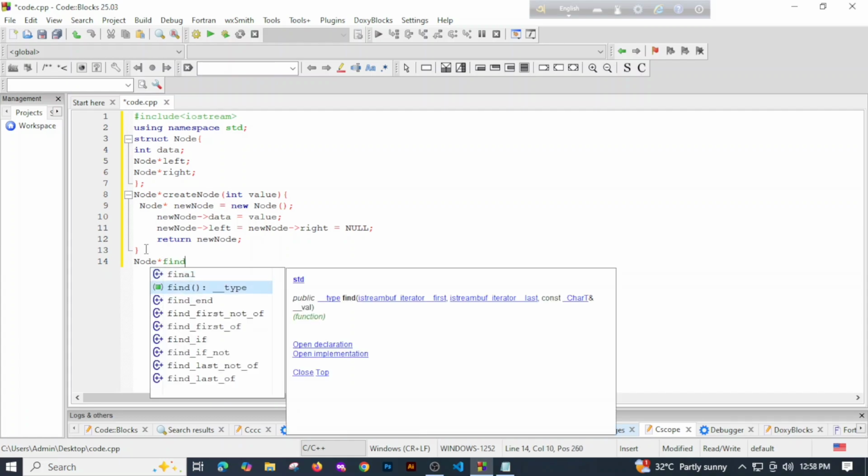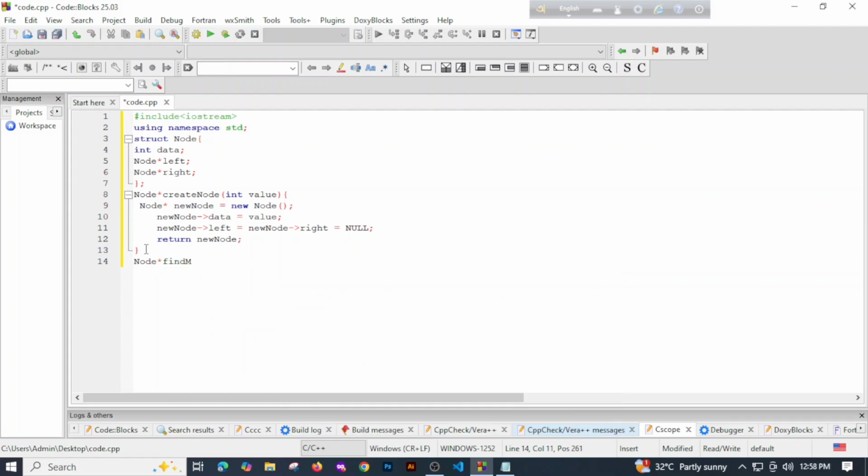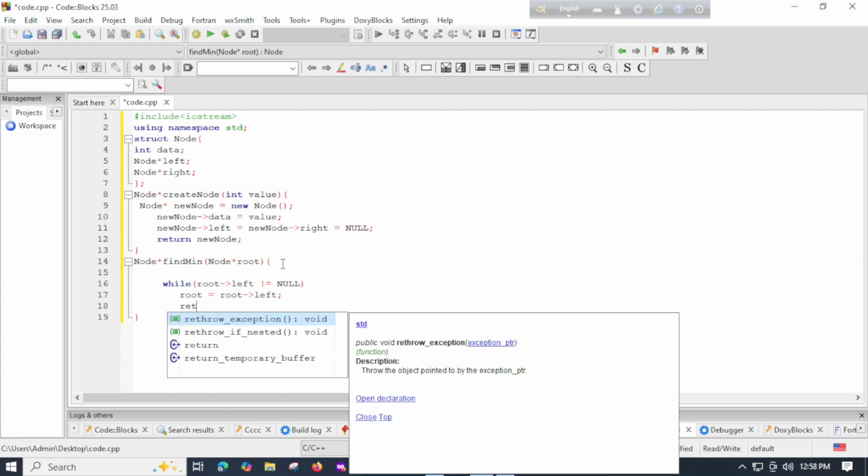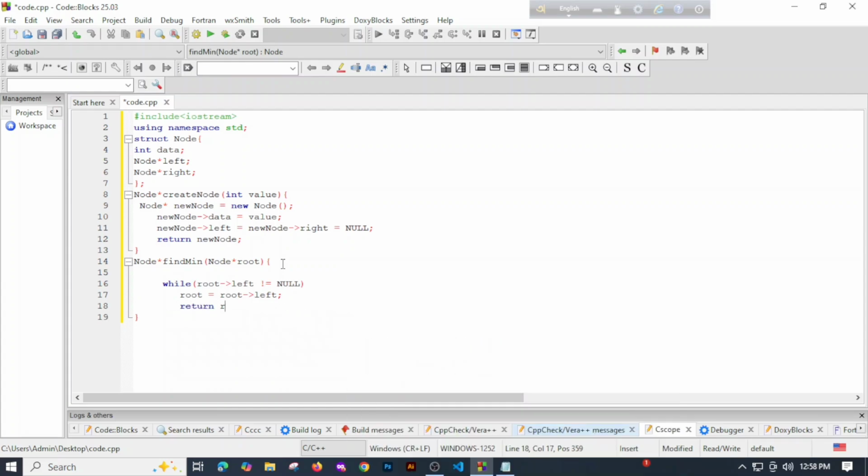After that we have node star find min function. It will find the smallest value in a subtree, and it will be used to get the inorder successor. We have learned what is successor before in our last video. And then we will take a while loop. This will keep moving left until no more left child exists, and in BST the smallest value is always on the far left. Then we have root equals root left. This moves root to the left child and then return root. This will return the minimum node.